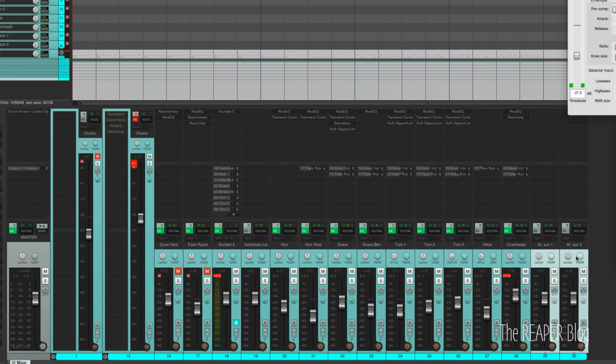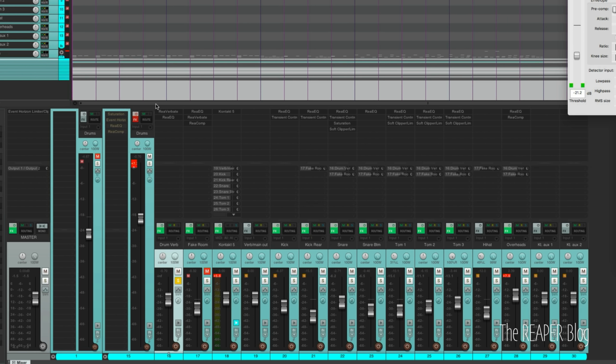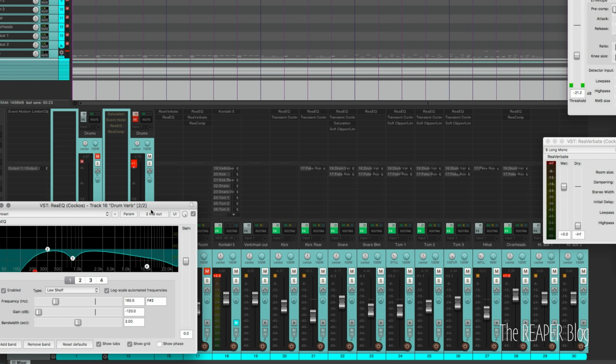These next two tracks are just the auxiliary tracks from Kontakt. I just left them there in case I want to use some of the effects that are inside of Kontakt. So then we come to the drum reverb, and I'll just solo this so you can see what it's like. Let me close these other windows.